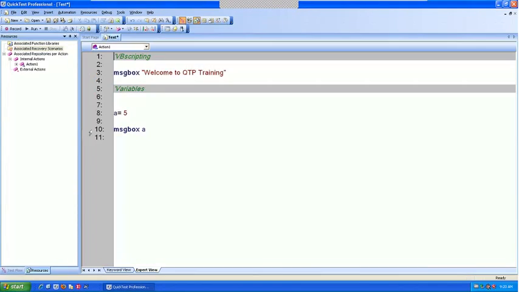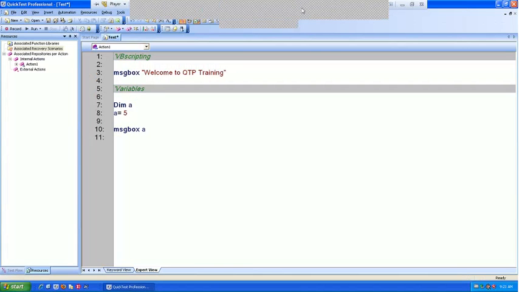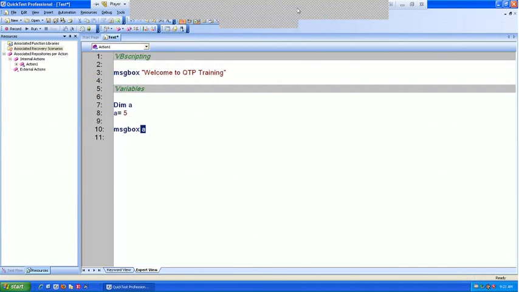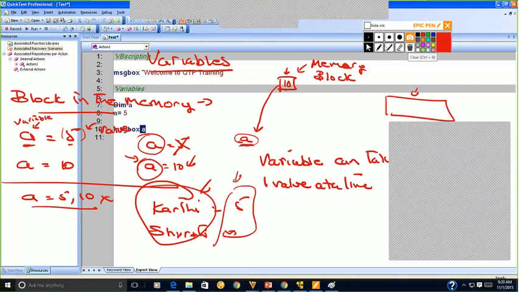Now, in standard coding practice, we put Dim A. That is, we are declaring the variable A. That is how in standard practice we put it. Guys, are you able to understand this? Now I'm putting Dim A, value of A equal to 5, and I'm going to print the value of A. So when I put the message box, it printed me the value of A. What does this mean?